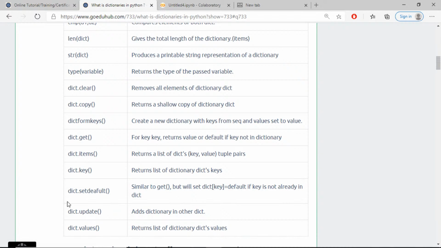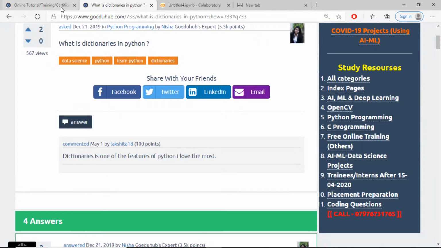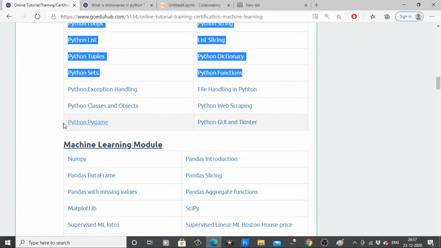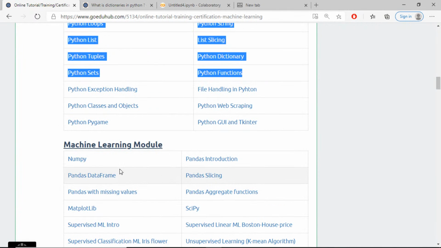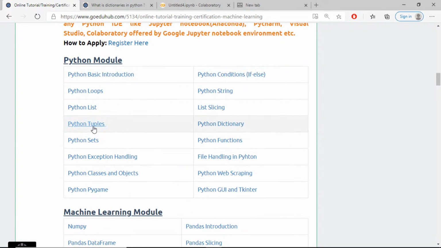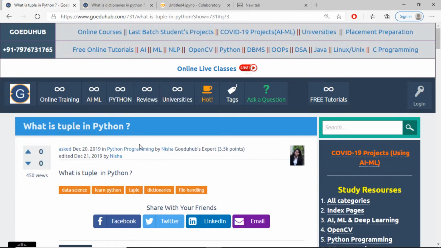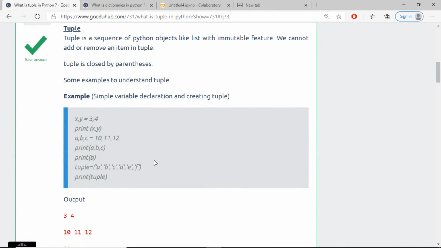Okay, so now I'm moving ahead towards the next topic. Now we will see a small topic, that is Python tuples. Okay, what are tuples? It is a very small topic.